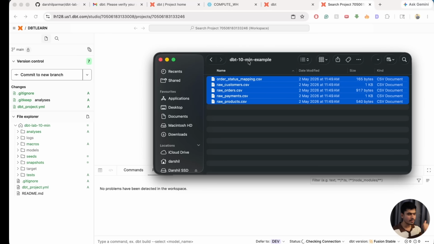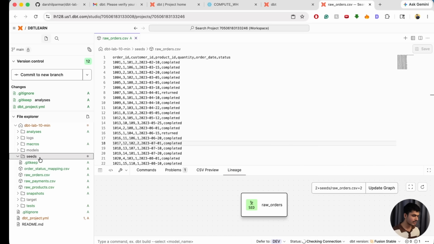You can find this file on the GitHub. I have added the link in the description. You can just drag these files onto the seeds. All of my files are available inside the seed folder on the left.